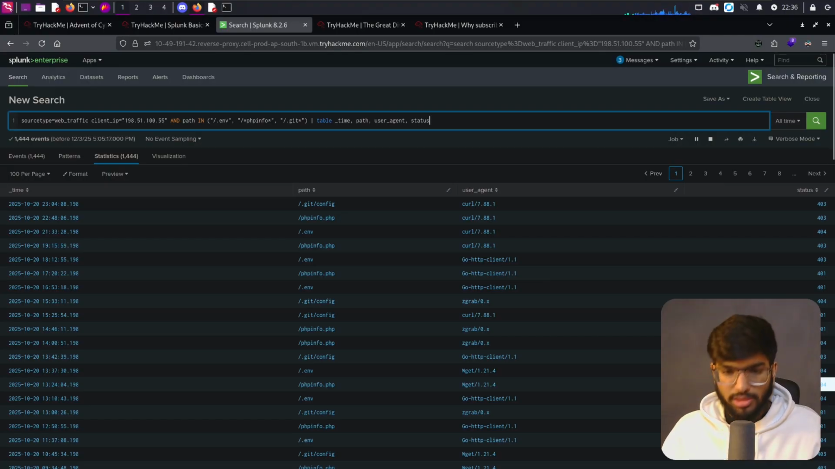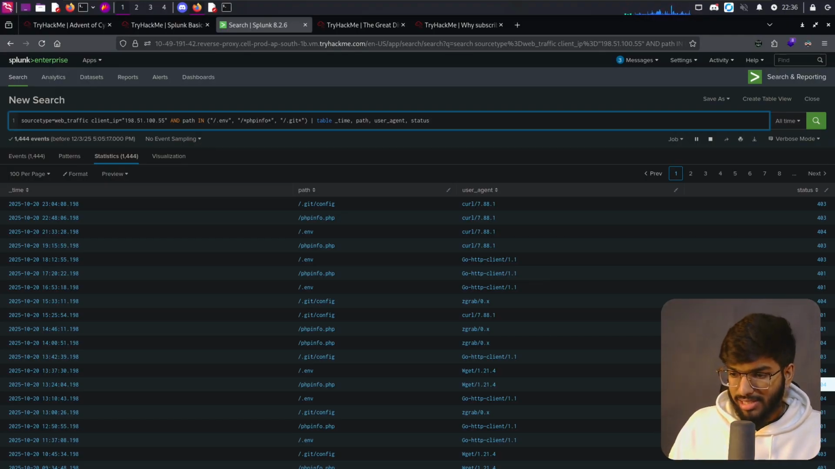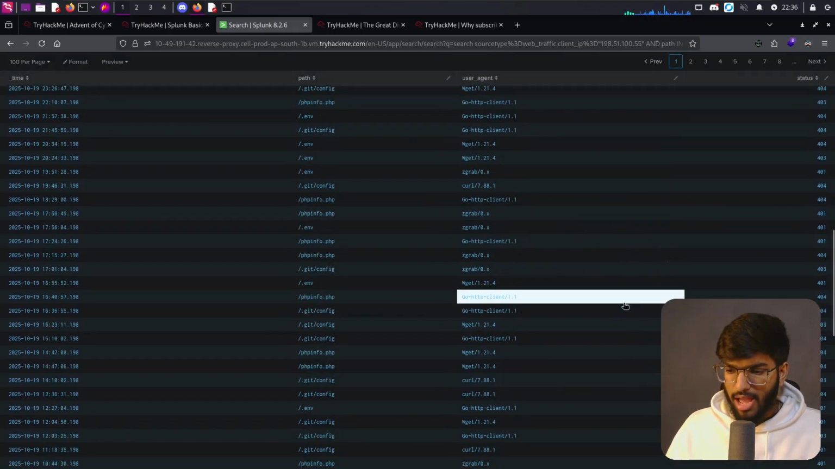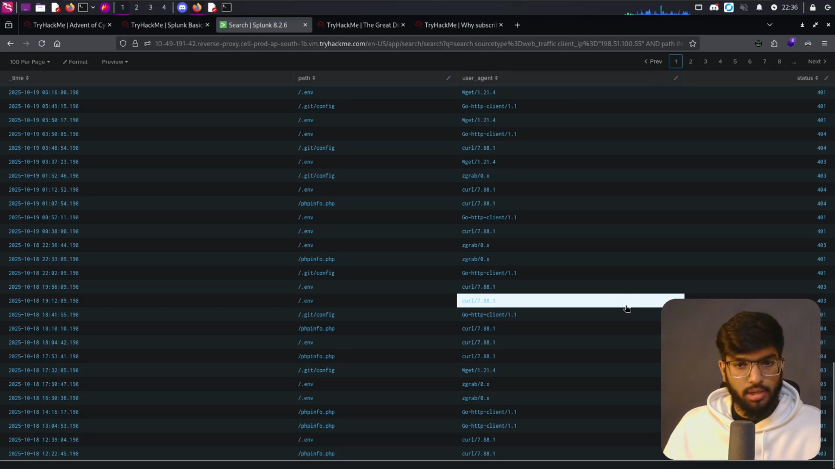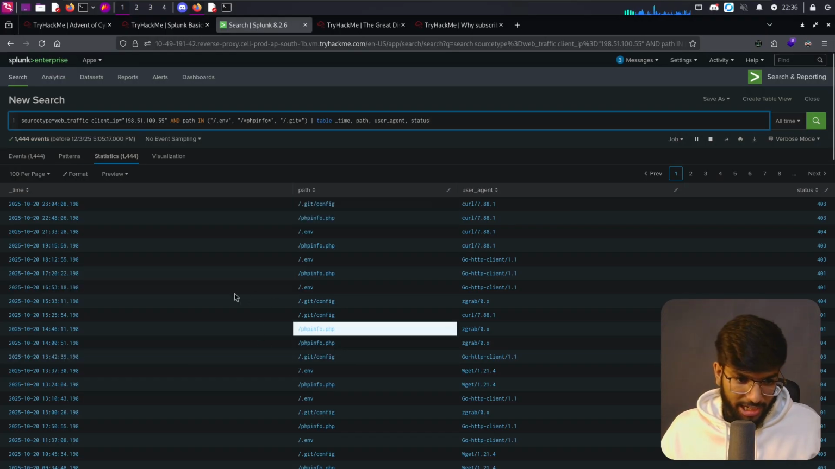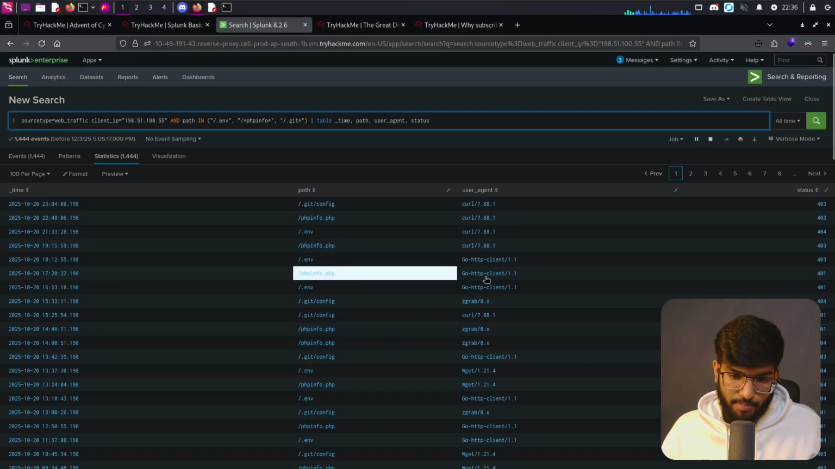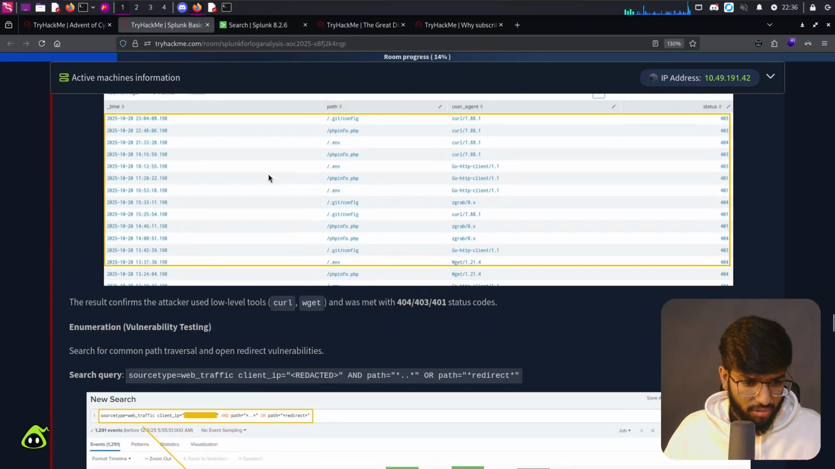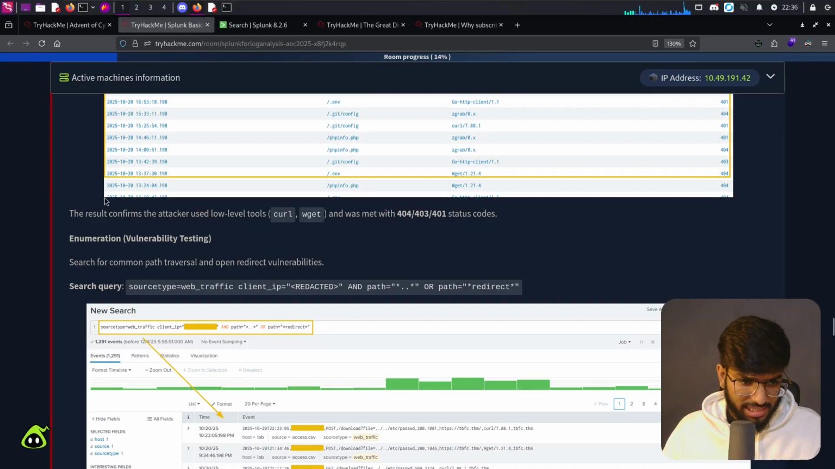That's a good thing. Now, this helps us understand what exactly are the paths and files which might have been handed over to the attacker. That's where we are filtering and looking at the paths and the statuses of this log. Now let's scroll down, and it says the result confirms the attacker used low-level tools like curl and wget and was met with either 404, 403 or 401 status codes.